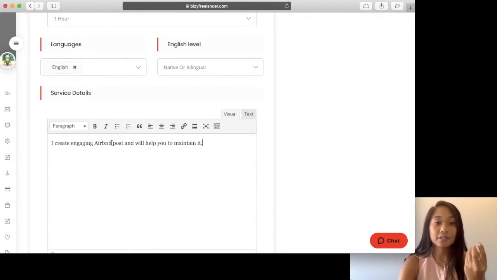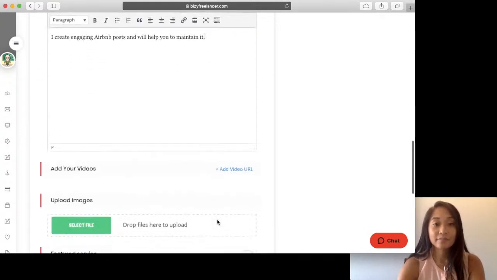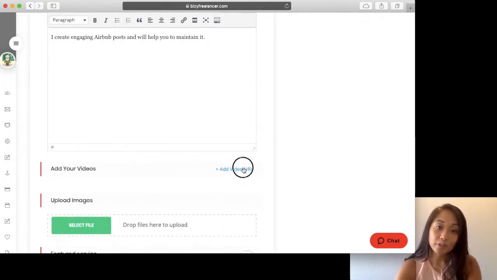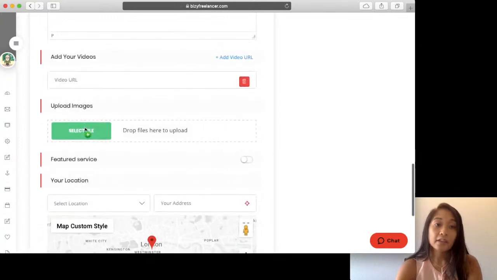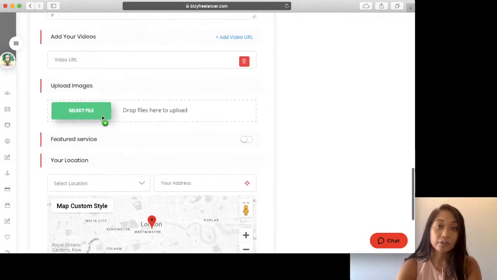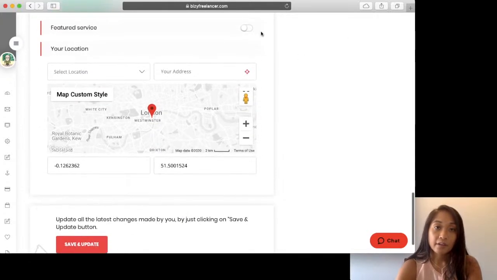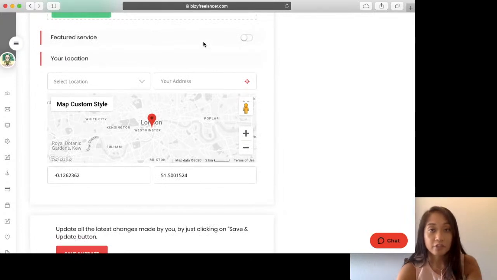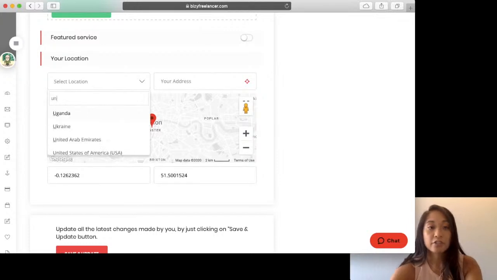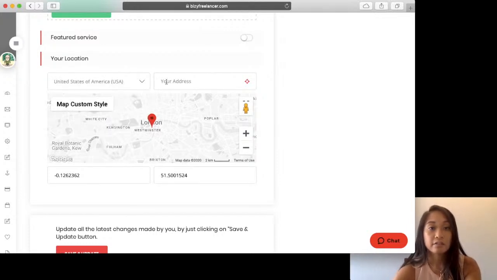So this is posts. This is where I would put the information on my service. And if you have any videos about your service, this is where you would put the URL. Any pictures related to your service, you would upload here. If it's a featured one, you can mark it, and it would make the service post last longer. And then I would put my location, United States.